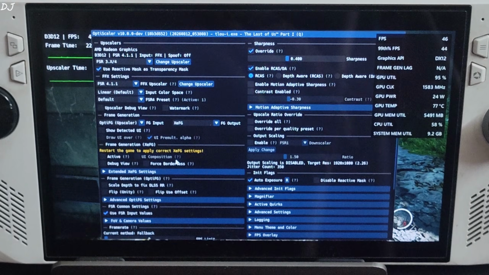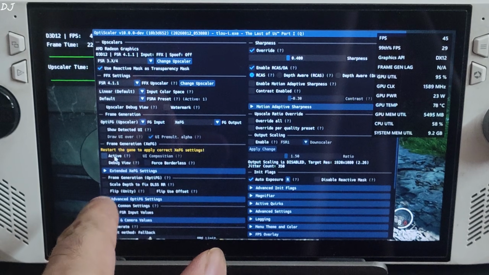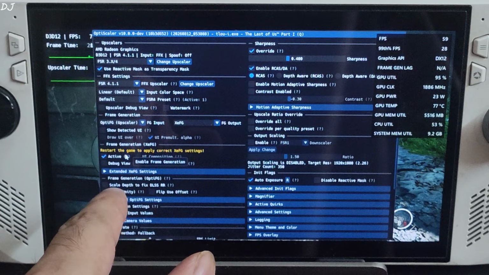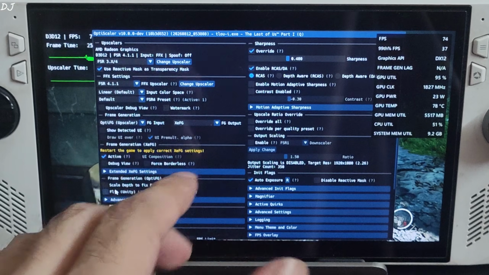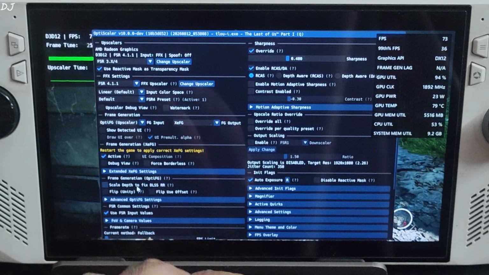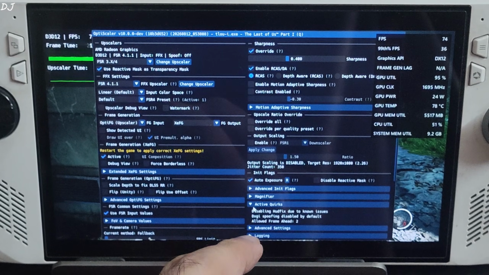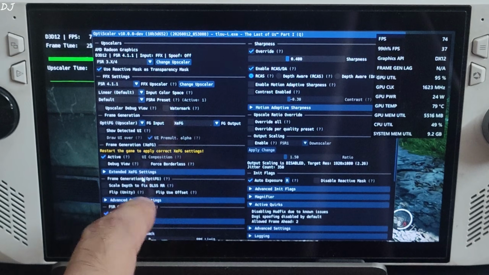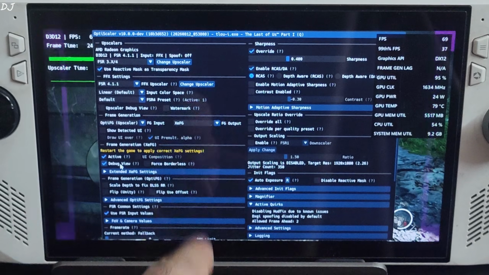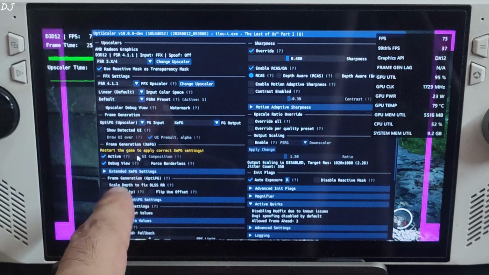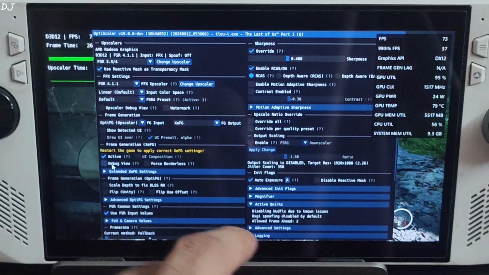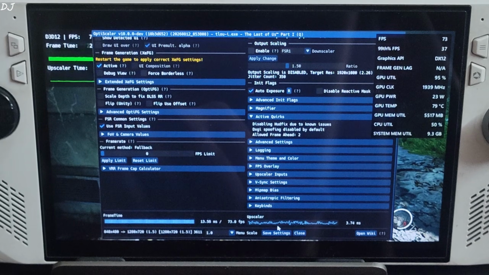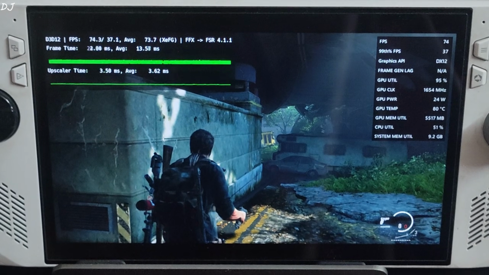Once the game loads up, open the Optiscaler menu. Check the settings active under the XeFG section. Hotfix settings are not even showing up. Expand the active section. See, disabling hotfix due to known issues. DXGI spoofing disabled by default. Allow frame ahead, debug view enabled. Yeah, XeFG is working. Here it is mentioned to restart the game to apply correct XeFG settings. Okay, I'll do it. Uncheck debug view, save settings, close, restart the game.